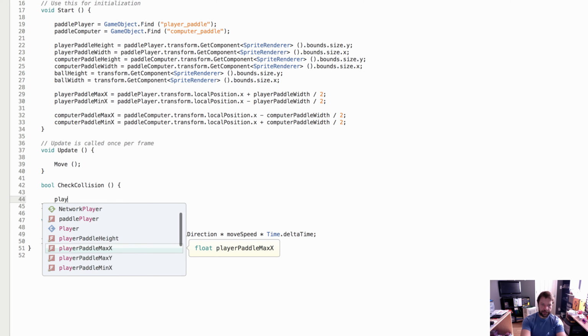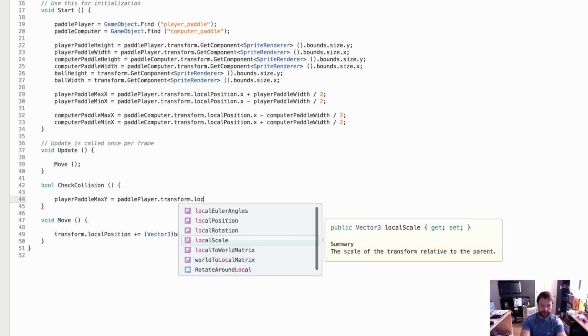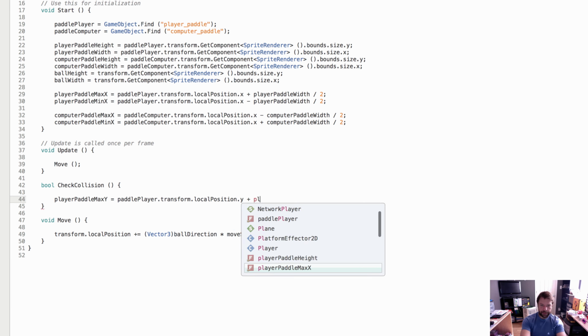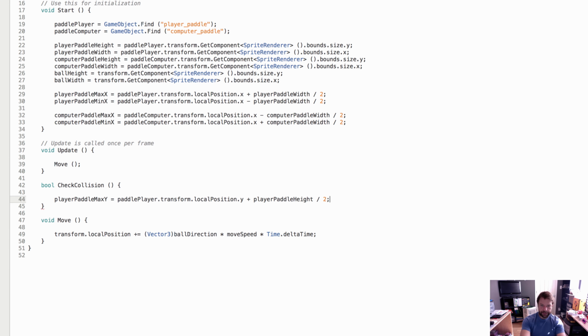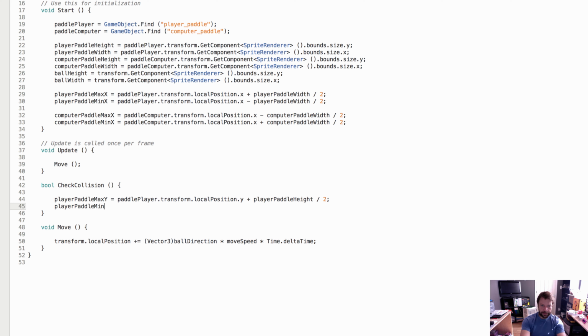So we're going to say player paddle max y equals paddle player dot transform dot local position dot y plus player paddle height divided by 2, player paddle min y. Did I not get that right?